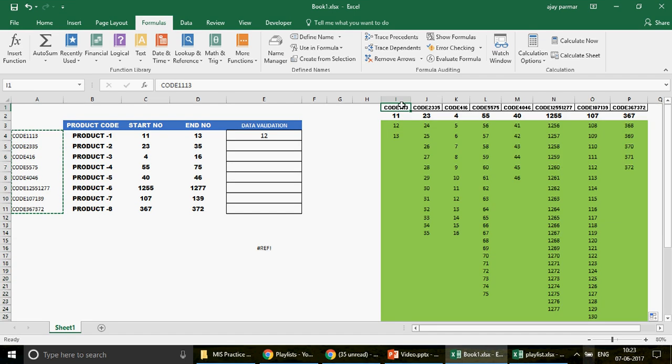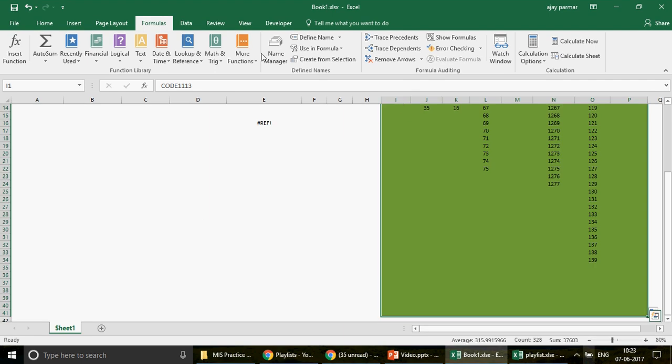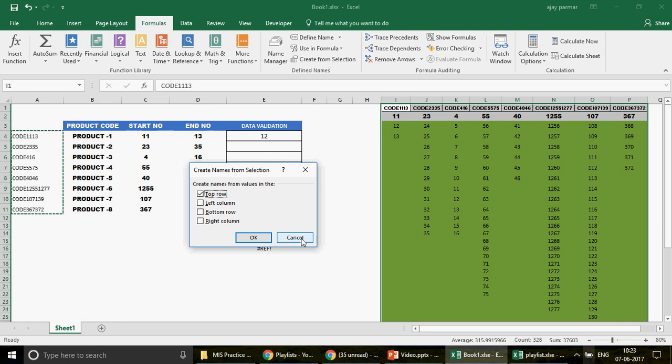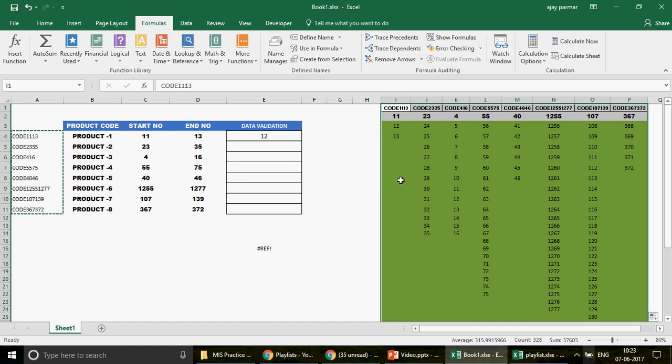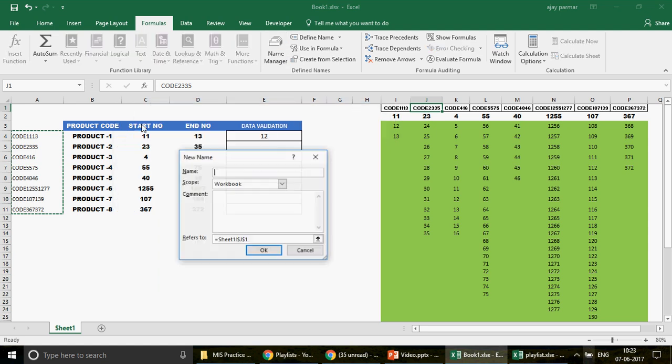Then I simply selected the entire table, and I used this Create from Selection, and on the top row I pressed OK. So the named ranges are automatically created by Excel for me. Otherwise, if you're not going to use this option, or if you do not know this option, then you have to go every time manually. You have to select this table, and write here code 1113. Or maybe you can use the Name Manager. You click on New and write here, let's say ADFC, and then what it refers to. Then you select that range in this way, and then you press OK.